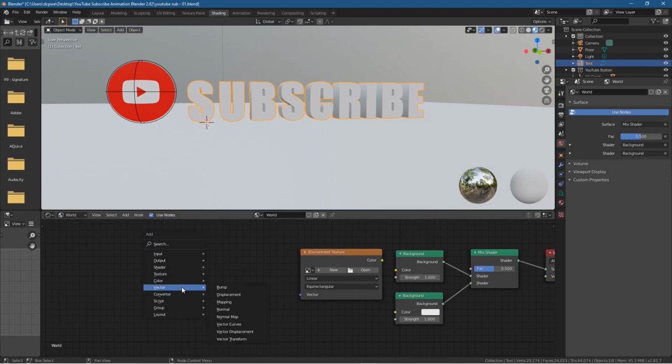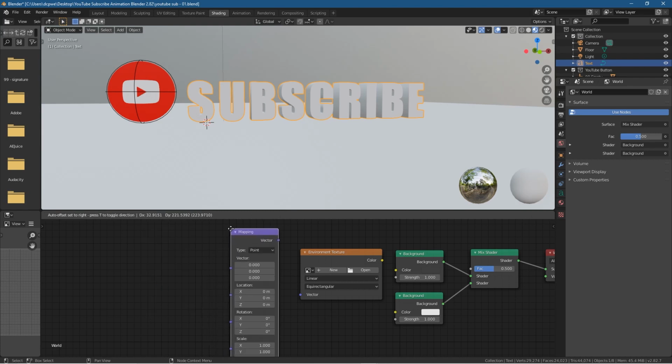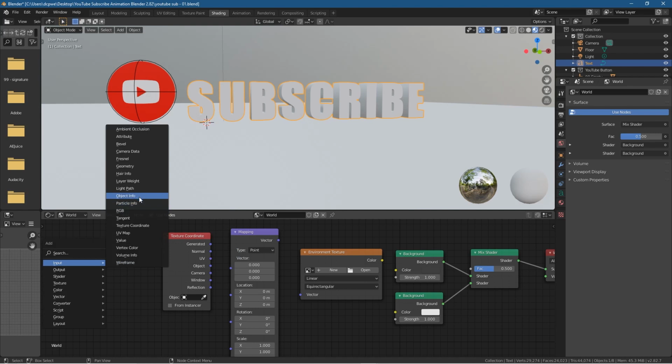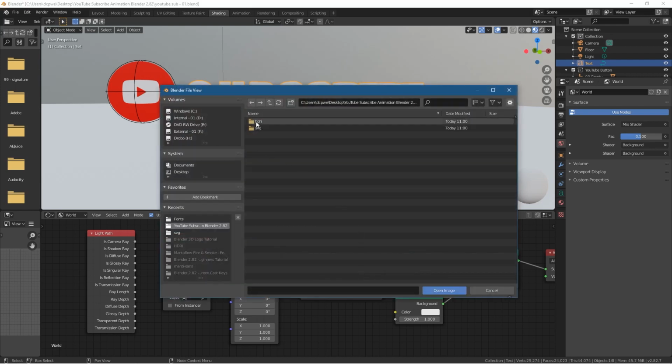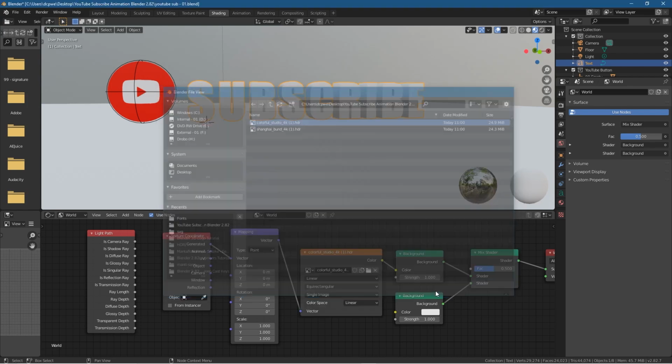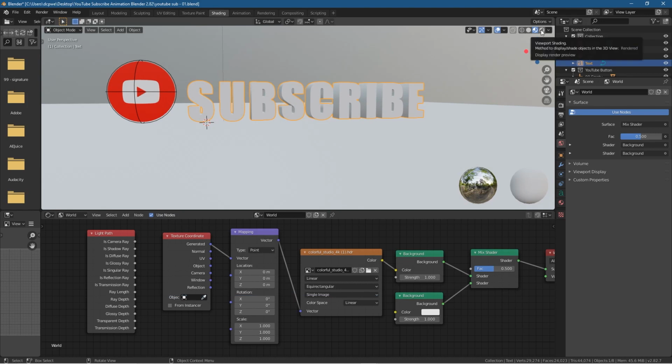So we want to go to vector, mapping here, and then go to input, texture coordinate, and then input, light path. So let's grab the vector and drag it here, grab the color, drag it to here, grab the generated and drag it to the vector here, and grab the is camera ray. In fact, we'll do that in a moment. Let's just explain what that does in a moment. Let's click the open button, and let's go to HDRI, and let's click this colorful studio as an example. Let's click open, and let's go to our render view up here.